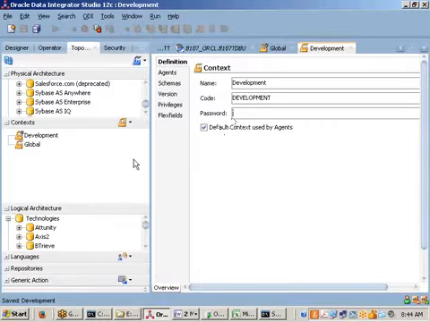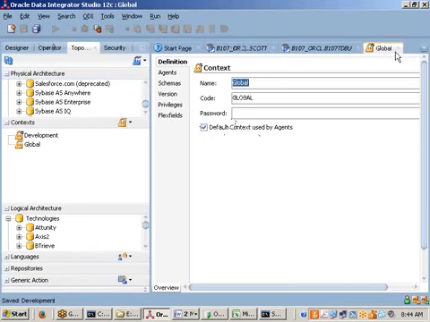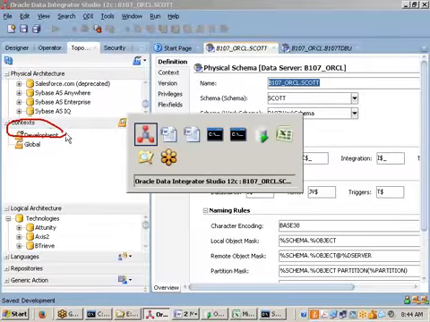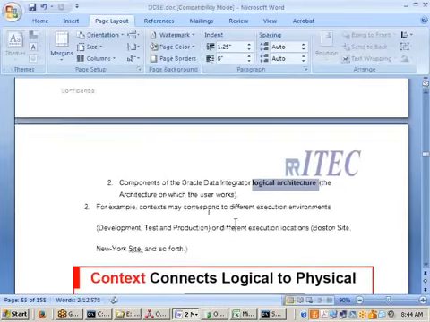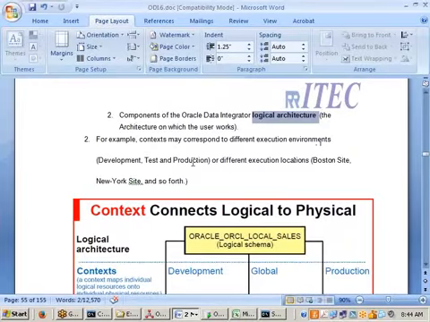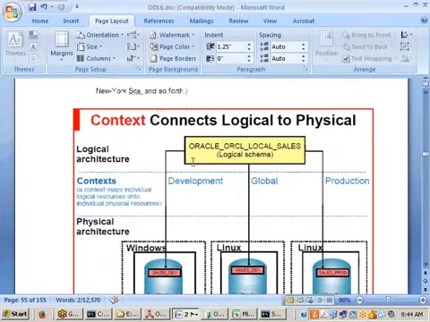Okay. Right. As of now, I am not providing any password. Let us click on close. Now we have here two contexts. However, which is the default context it is going to, sir? Development is the default context. Go and try to see this diagram. For example, contexts may correspond to different execution environments: development, test, and what, sir? Production. As of now, you created only one.